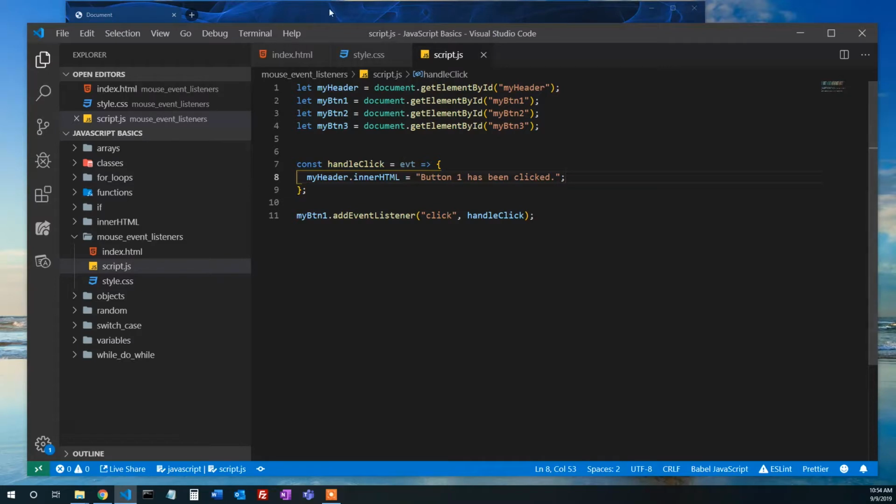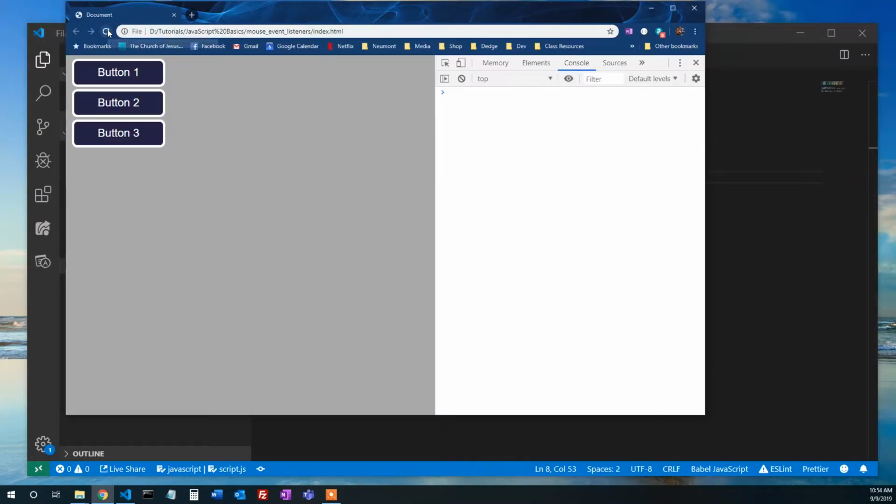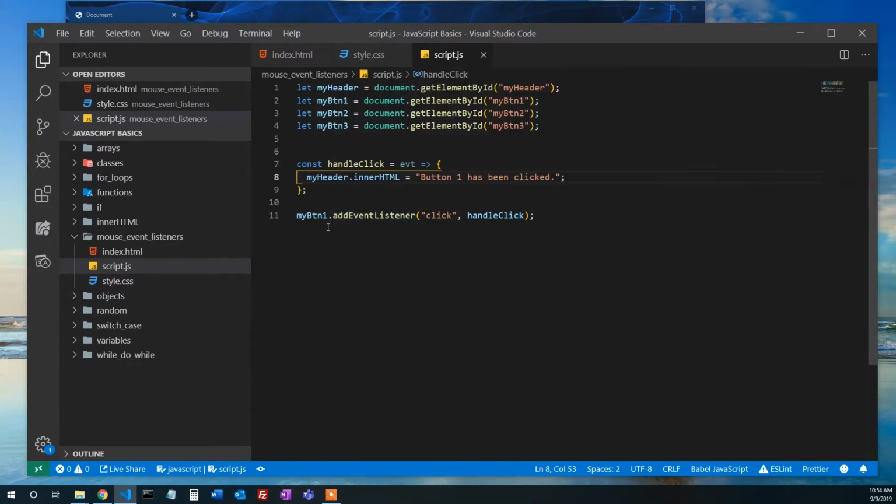I save that. Let's try this out. Make sure I hit refresh. Here's my text. If I click on button 1, it says button 1 has been clicked. So what's happened here is we've told the computer, always listen to see if button 1 has been clicked. If it has, run this function, which will then change the inner HTML of my header to be button 1 clicked.